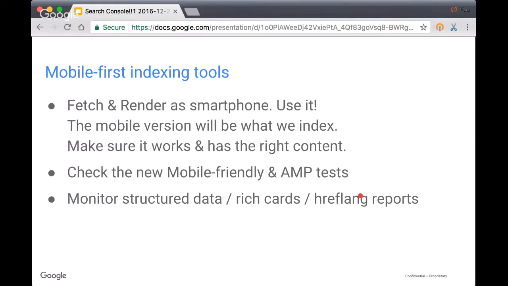But when that starts happening, make sure that you're monitoring your metadata dashboards within Search Console. So structured data, rich cards, hreflang reports, all of these things that are not immediately visible to users. Those are the kind of reports I'd recommend monitoring to make sure that you don't have crazy things happening there, like all of your structured data disappearing because you forgot that this also needs to be on your mobile-friendly pages.